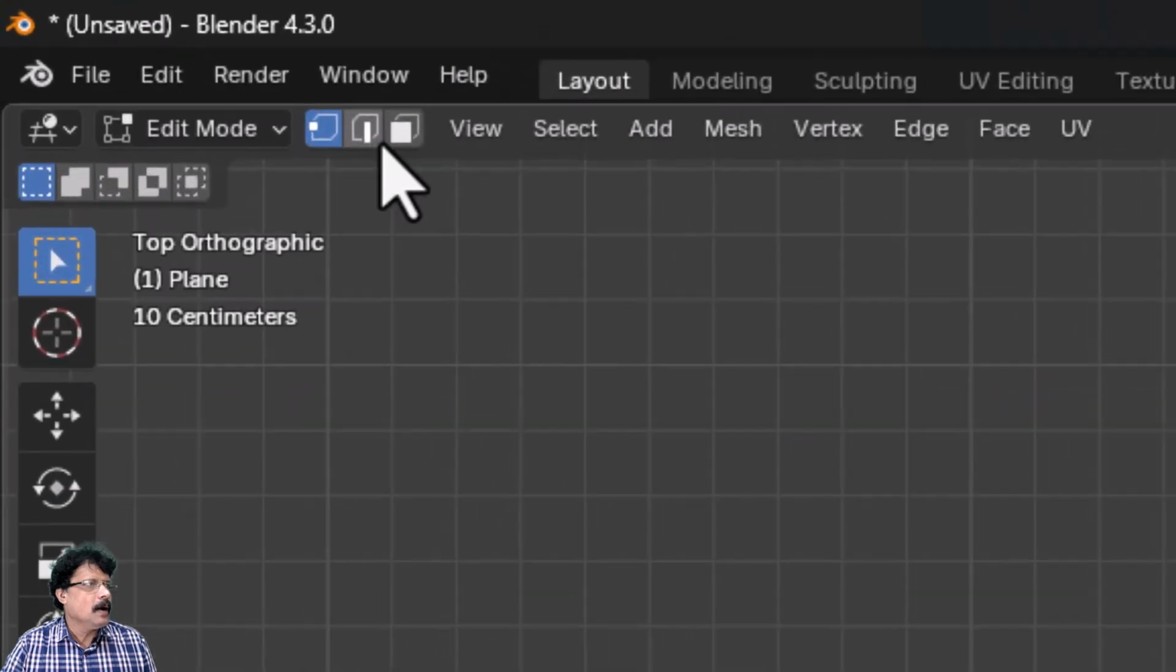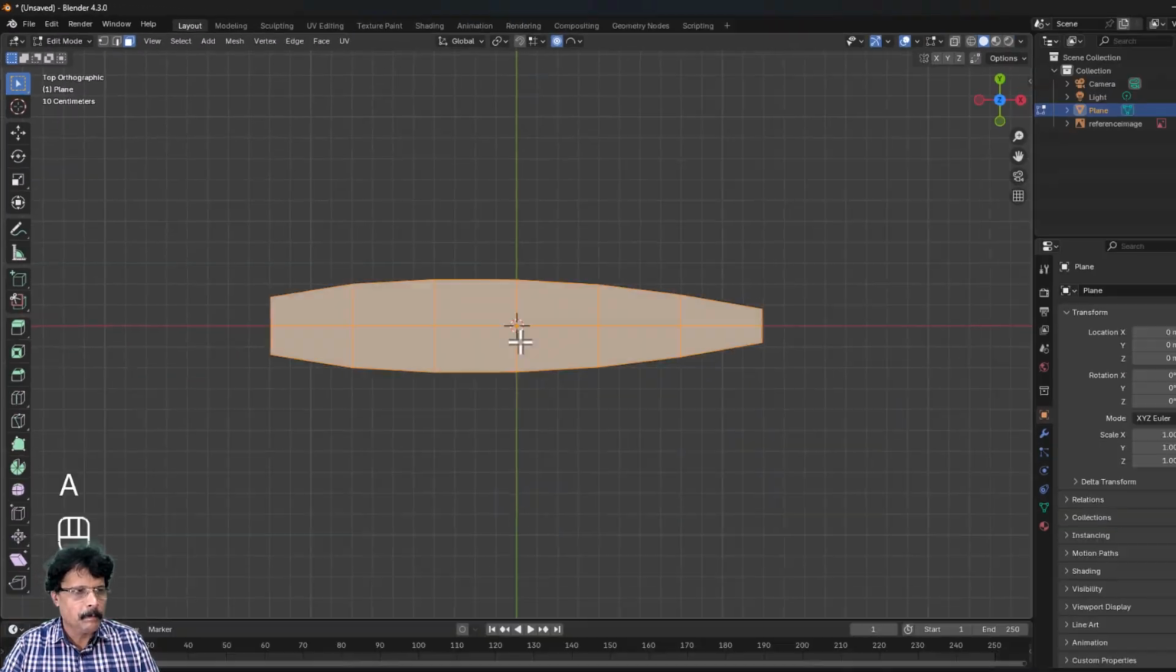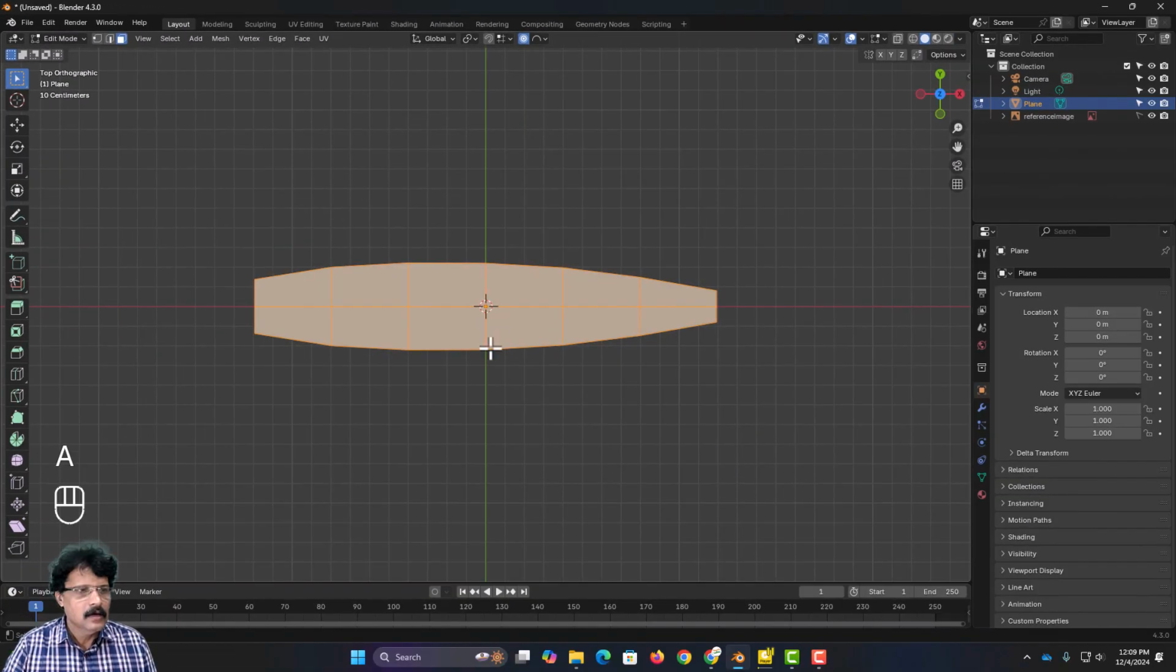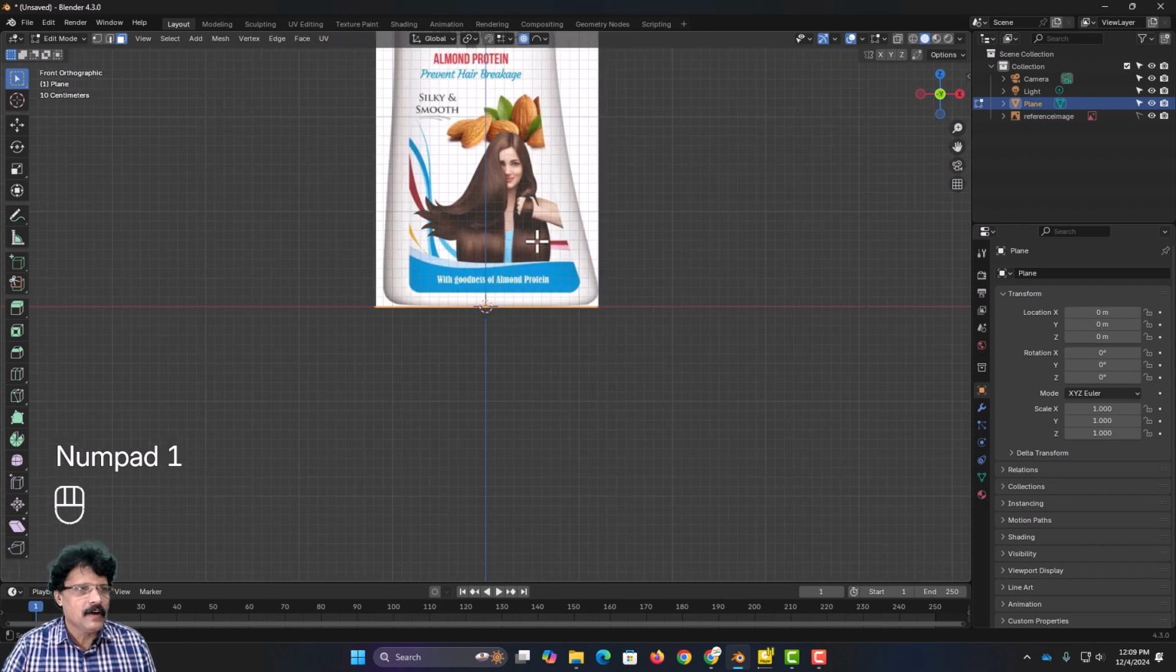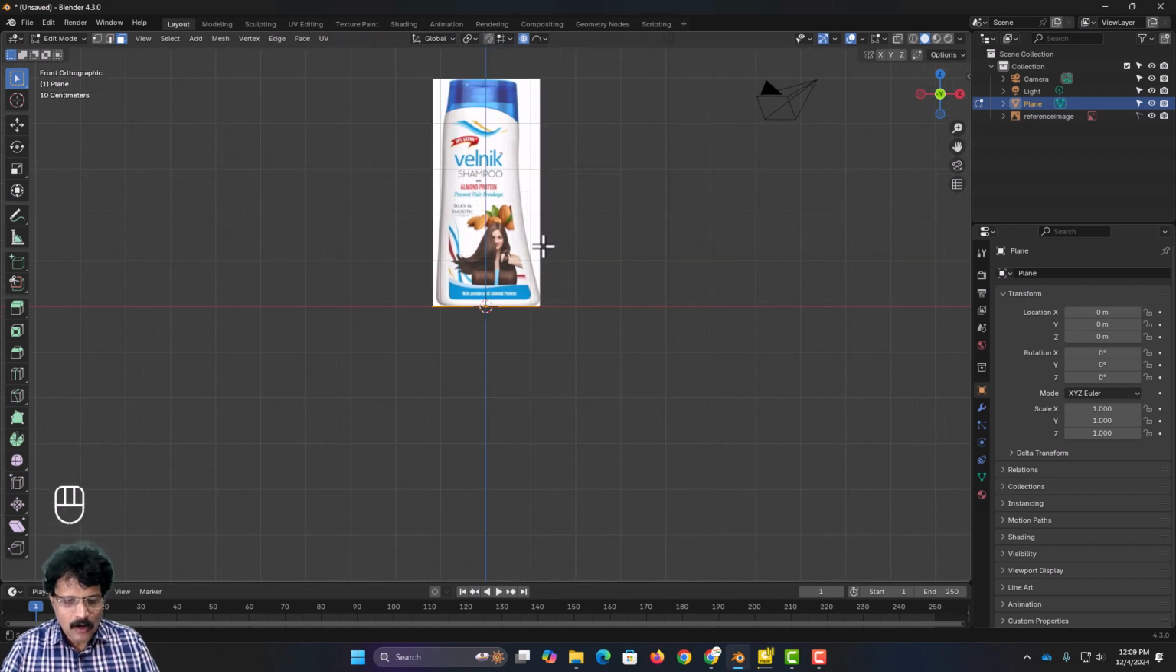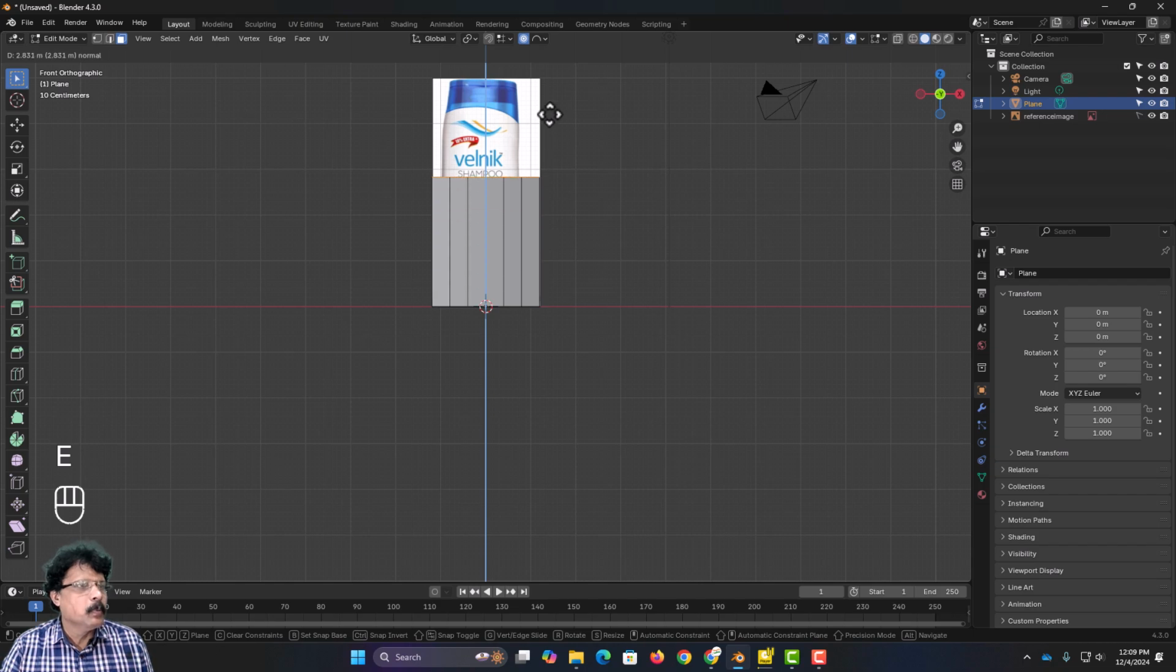Then I will come into the face selection mode, press A to select everything, press 1 and come into the front view. And in the front view now, I will press E and pull it up like this. So I will get this entire profile till here like this.